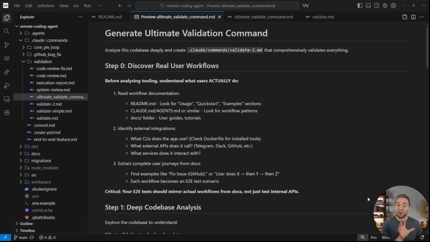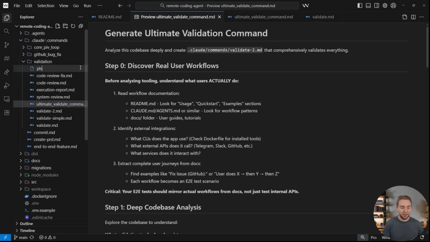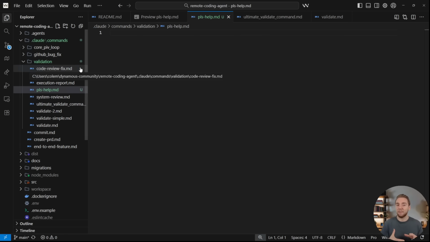And man, it has been incredible seeing it work. It can even go for like 45 minutes with the validate command that I have for this that I'll show you in a little bit. But it did take a while to get to this point, especially this more generic version that you can now use on any code base. But it started really simple. I'll actually show you an example of this right now. I'll create a new command called pleasehelp.md and I'll show you kind of what it looked like at first for me to just ask the coding assistant to help me with this.